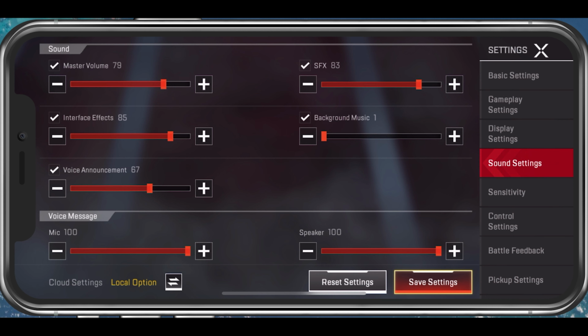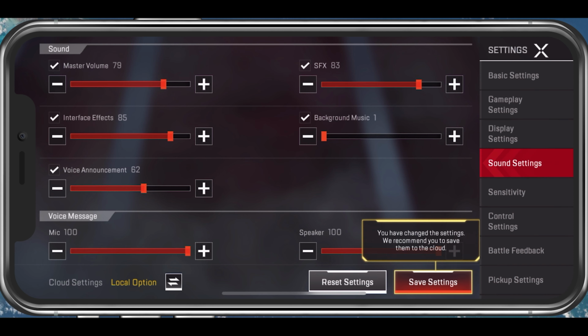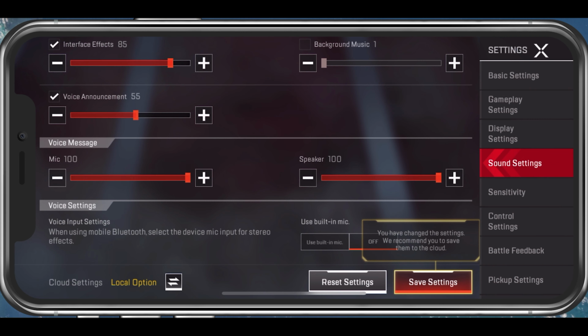These will again depend on what you prefer. I like to reduce the background music by a lot. The voice announcement is also less important to me, especially when talking to teammates. The voice message mic volume should not be muted in order to properly use voice chat in-game.